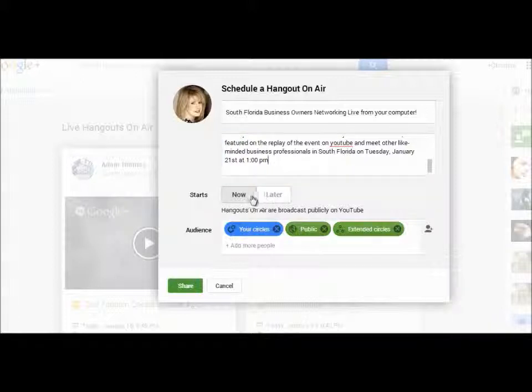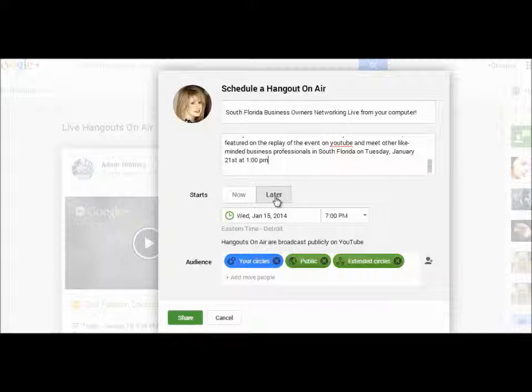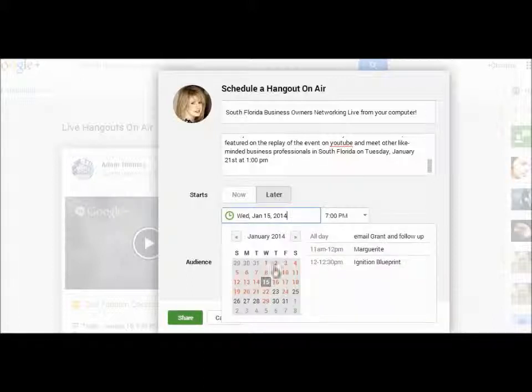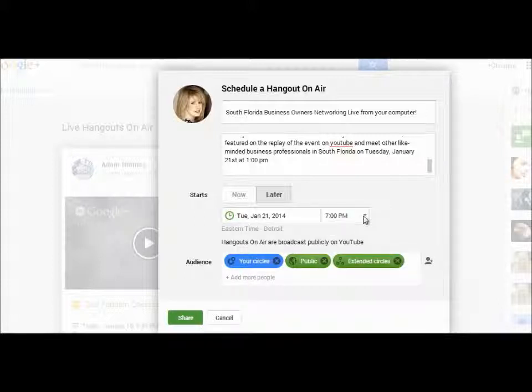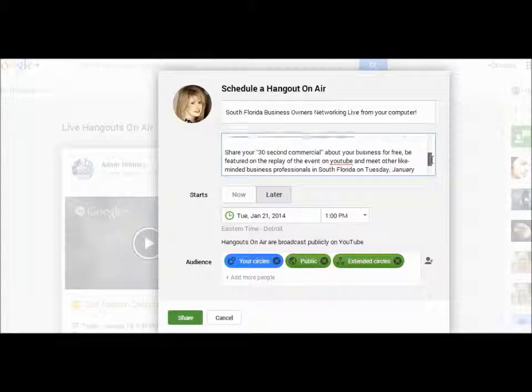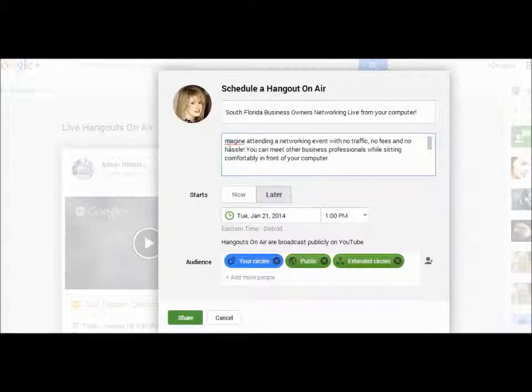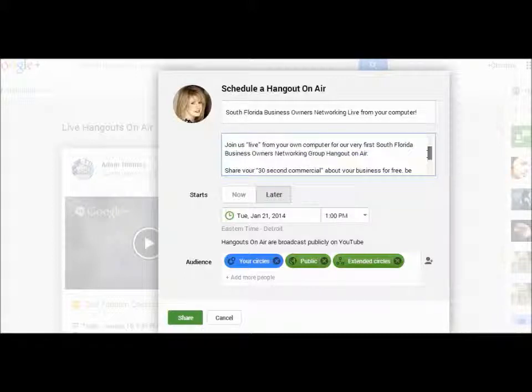The next thing I want to do is you can see the options. I can start it right now, which I don't want to do, or I can start it later. So I'm going to click on later, and I'm going to choose my date, which is going to be on Tuesday, January 21st, and the time is going to be at 1 p.m. Which is right here. So I'm just going to look this over before I hit the share button on this. See, with my copy and pasting, I left out a letter here. And then I'm going to go down and just see if I have enough copy in here.